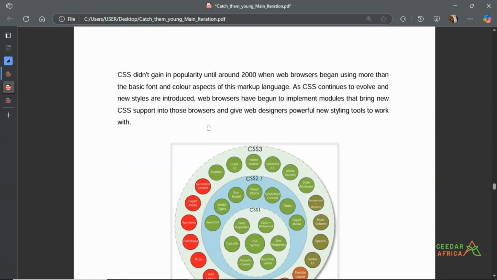CSS didn't gain popularity until around 2000, when web browsers began using more than the basic font and color aspects of this markup language. As CSS continues to evolve and new styles are introduced, web browsers have begun to implement modules that bring new CSS support into these browsers and give web designers powerful new styling tools to work with. So just something to quickly point out after this is that CSS is a technological development, right?